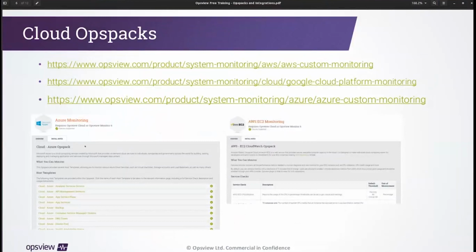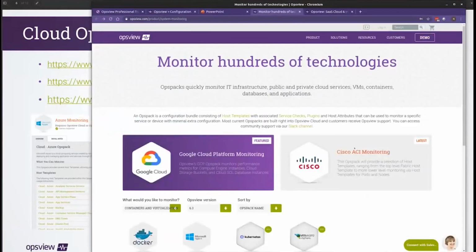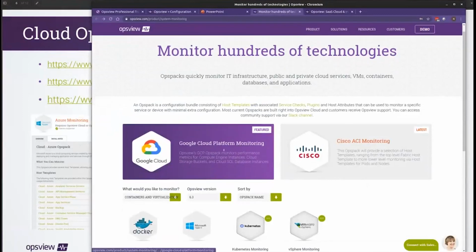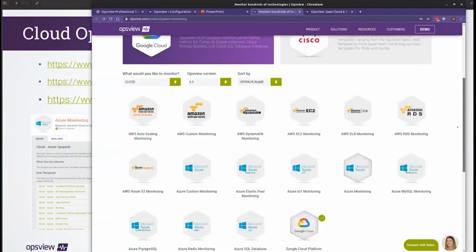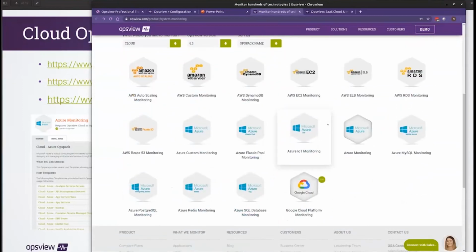So you may think of Opsview as something on-premise that monitors your own traditional infrastructure, but Opsview, like this page shows, is also really, really adept at monitoring cloud. So we've got all of the big public cloud providers, your networking kit, your Kubernetes environment, your containers. Opsview is great at monitoring this as well.